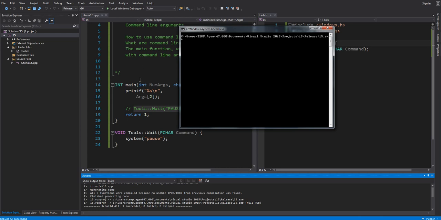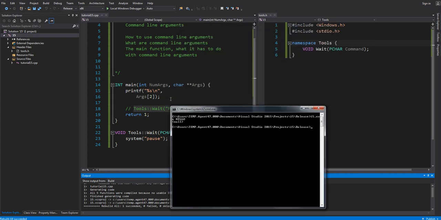So let's say I have args2, but I only put one argument. So I put hello, and then I try to output args2. As you can see, the output is null, because there's actually no third argument passed to this command line. The 0th argument, or the 0 index, is 15.exe, and the first is hello. But the second one, which we're trying to output in our printf statement, is nothing. So therefore it outputs null.